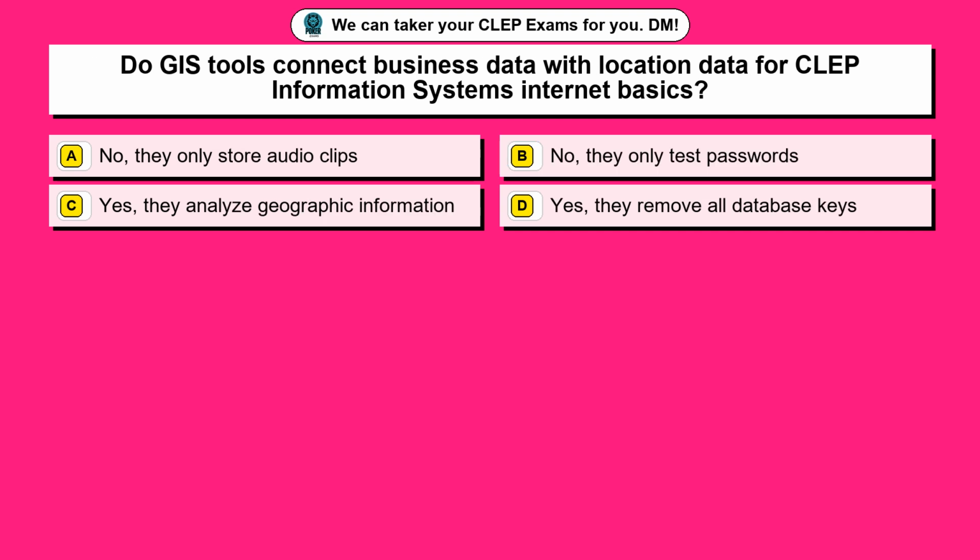Question 10. Do GIS tools connect business data with location data for CLEP Information Systems Internet Basics? Option A. No, they only store audio clips. Option B. No, they only test passwords. Option C. Yes, they analyze geographic information. Option D. Yes, they remove all database keys. The correct answer is option C. Yes, they analyze geographic information.